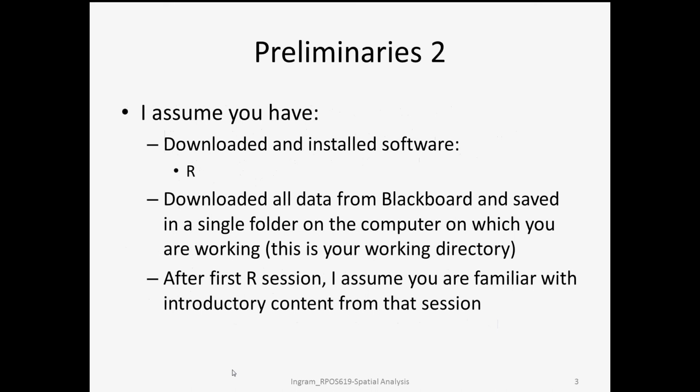After this first session, well, including this first session, I assume that you've downloaded and installed the R software as I instructed in the very first video. I also assume that you've downloaded all of the replication data from Blackboard and saved it into a single folder on your machine. This is the folder that you will be using as your working directory. And after this very first session, I assume that not only have you downloaded and installed R, and that you have all the data saved and accessible in a single folder on your machine, but also that you're familiar with the content in this very first introductory session in R.